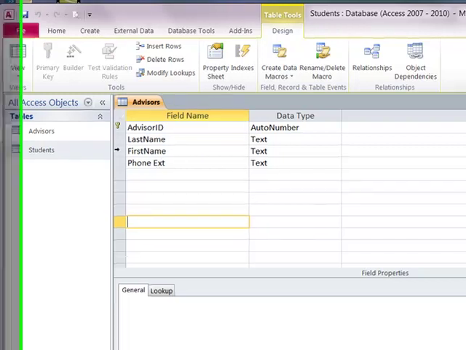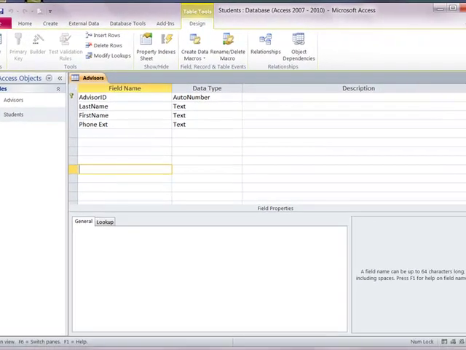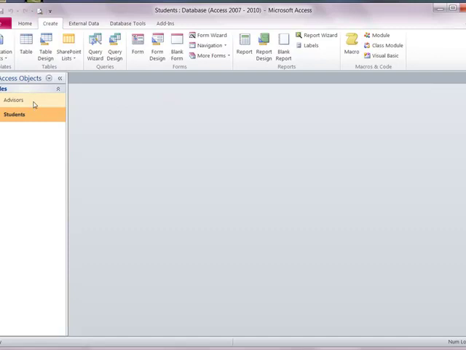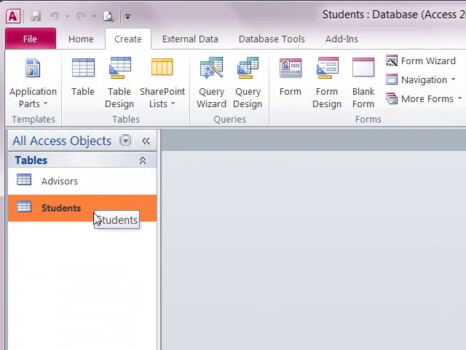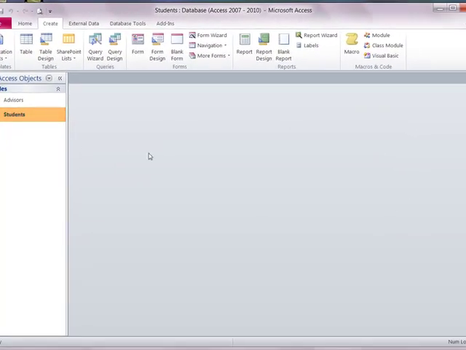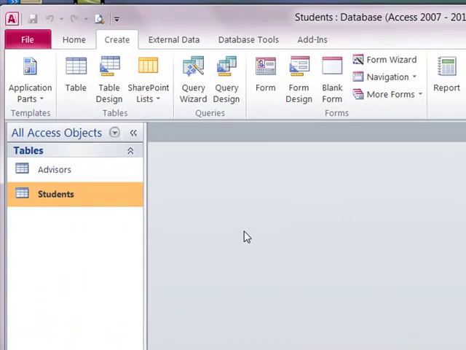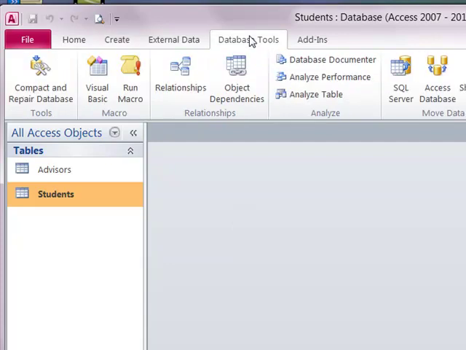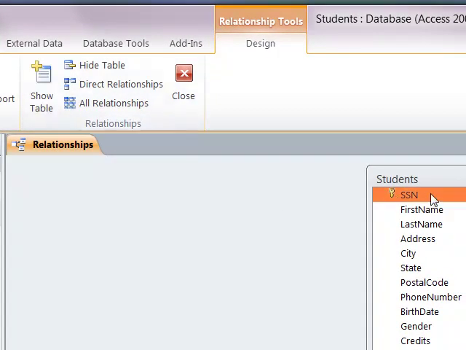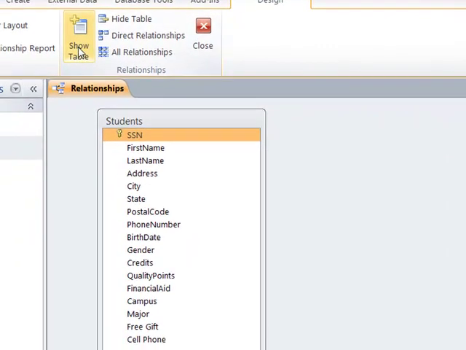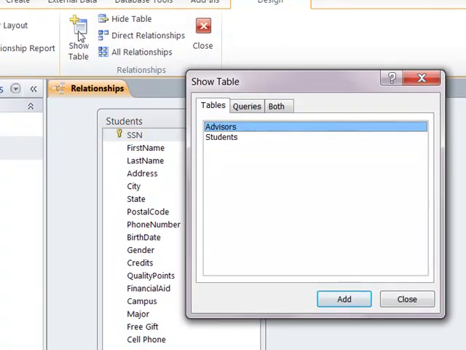And now I'm ready to set up the relationship between these two tables. I haven't put in any advisors, and I haven't created a foreign key in students yet. So what I'm going to do is I'm going to go to the relationship window and show you how I'm getting ready to do what's necessary to make this relationship. So database tools and relationships. And my student table is already in here, but I need to add my advisor table. So I'm going to click the Show Table dialog box, and I'm going to add advisors and then close this.